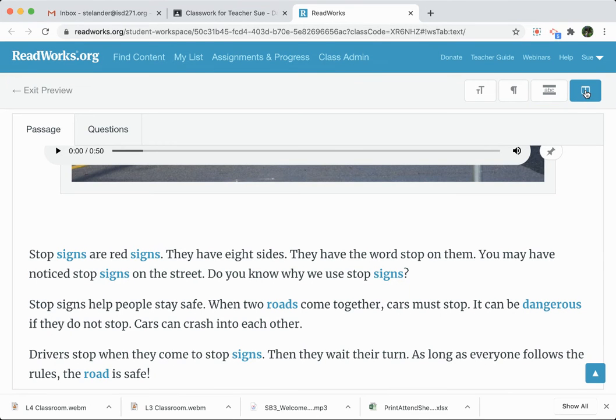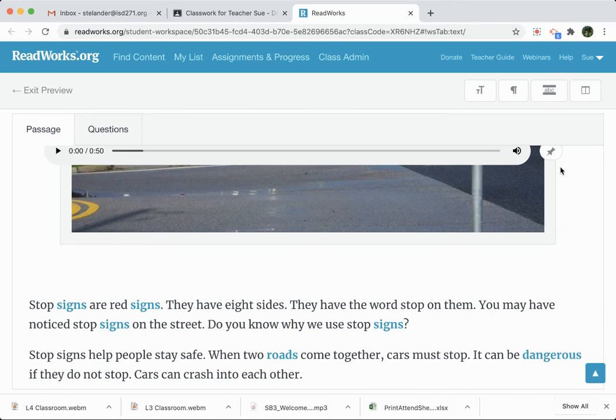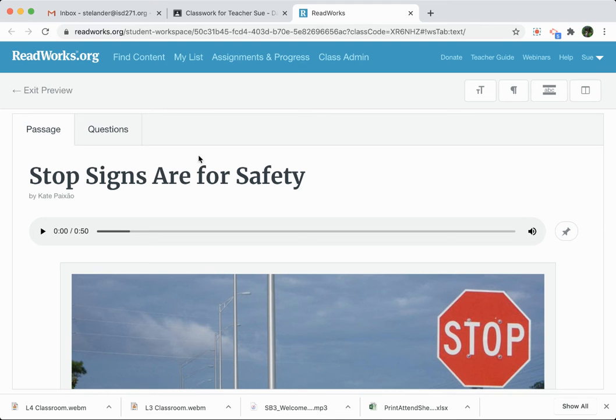And this we don't need to use either. This will just show you the story and the questions at the same time. You might want to do that when you are working on the questions, but not when you are reading the story.